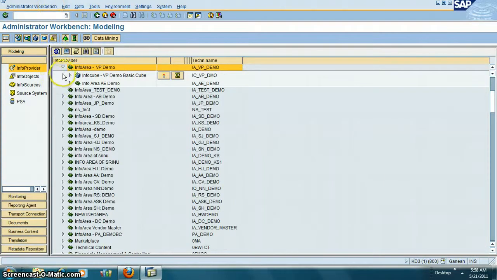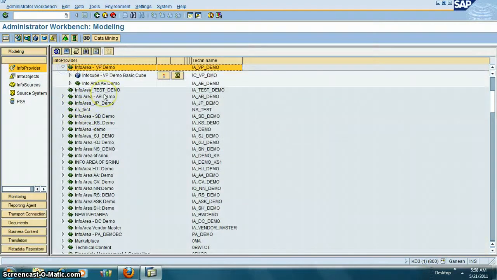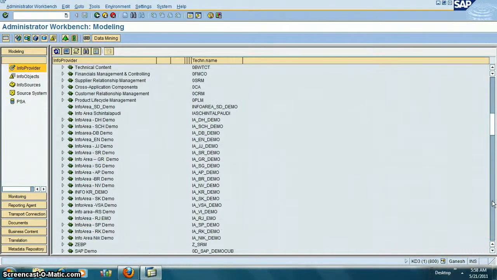Some of the terminology you need to understand in Business Warehouse. First thing is info area. Info area is nothing but a folder, just a folder. An info area in a real client could be HR info area, supply chain info area, accounts payable info area, accounts receivable info area, sales info area, something like that. For example, the vendor master info area specifically means underneath that there is data relevant to vendor master.